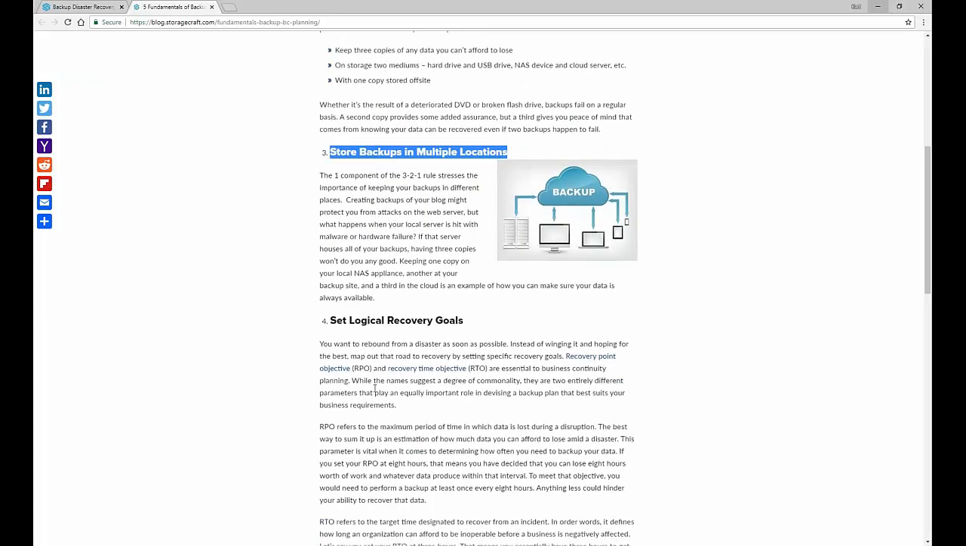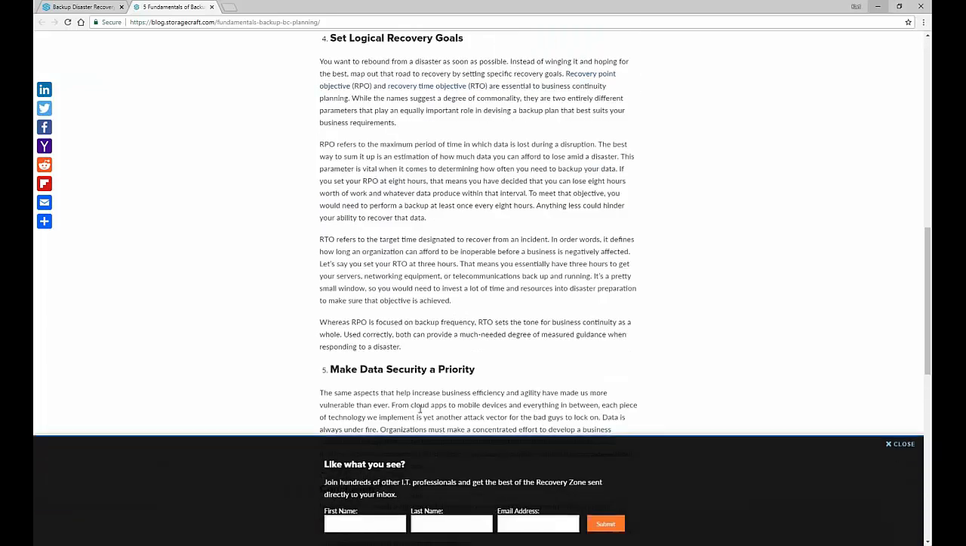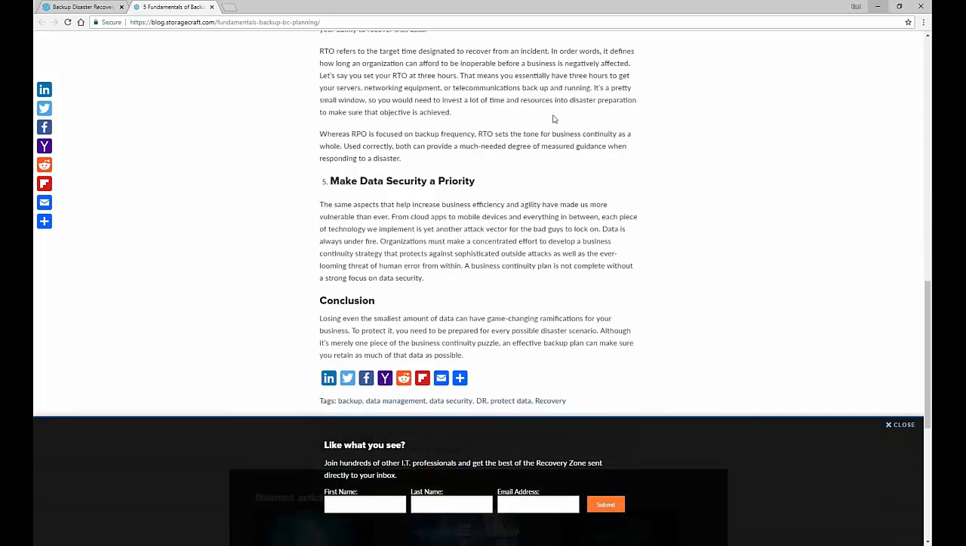As part of that 3-2-1 rule, we'll talk about storing your backups in multiple locations. You want to set your recovery point and your recovery time objectives so that you know, particularly again when you're talking large amounts of data, if you're basing it around a traditional restore, that will take a long time. So understanding what those business needs are enables us to invest the appropriate infrastructure required to do a speedy recovery. And make data security a priority. So obviously that is again best practice.